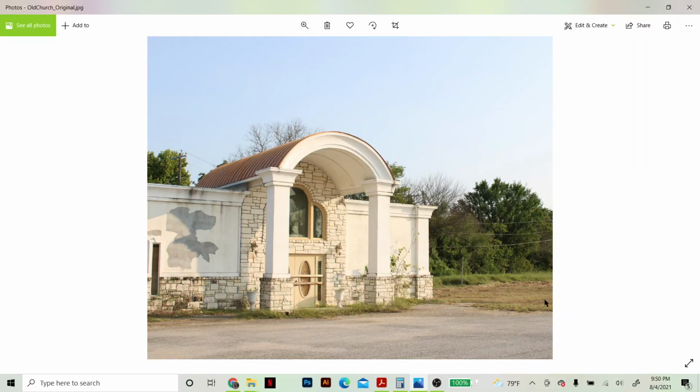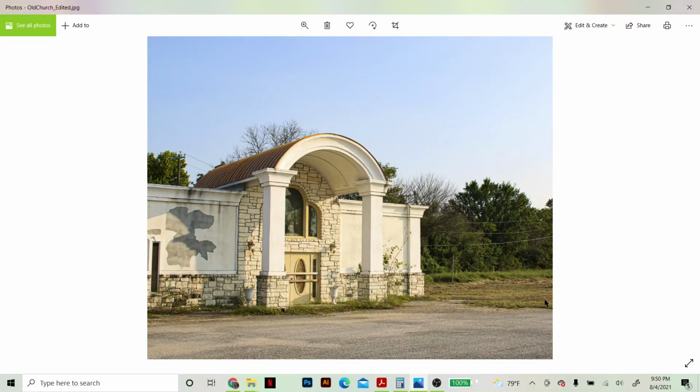I did take this one laying down, and then once it was edited, I played with the highlights and the contrast a lot, and I think it made it look a lot sharper and the sky a little more blue, and I really liked that.